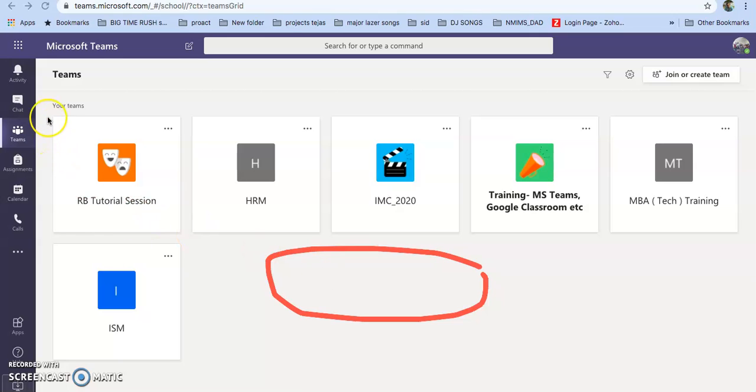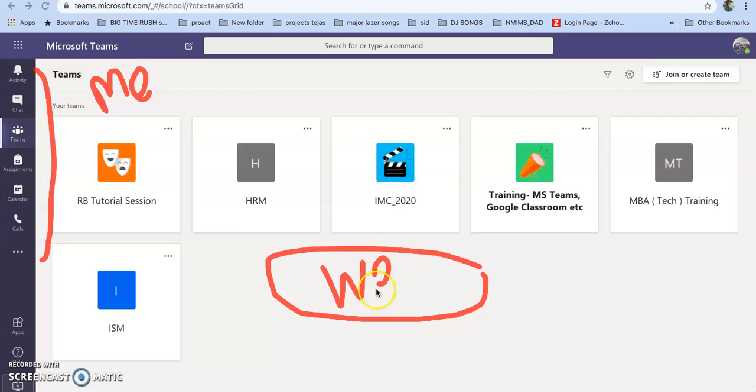On the left hand side, you see the area which I call the me area. The area where all my chats, my activities, my teams, assignments, calendar meetings, everything pertaining to me can be viewed from my left hand side. All this is related to the white part, which is everything to do with my team, my assignments, my classrooms, in this particular section of my whiteboard.